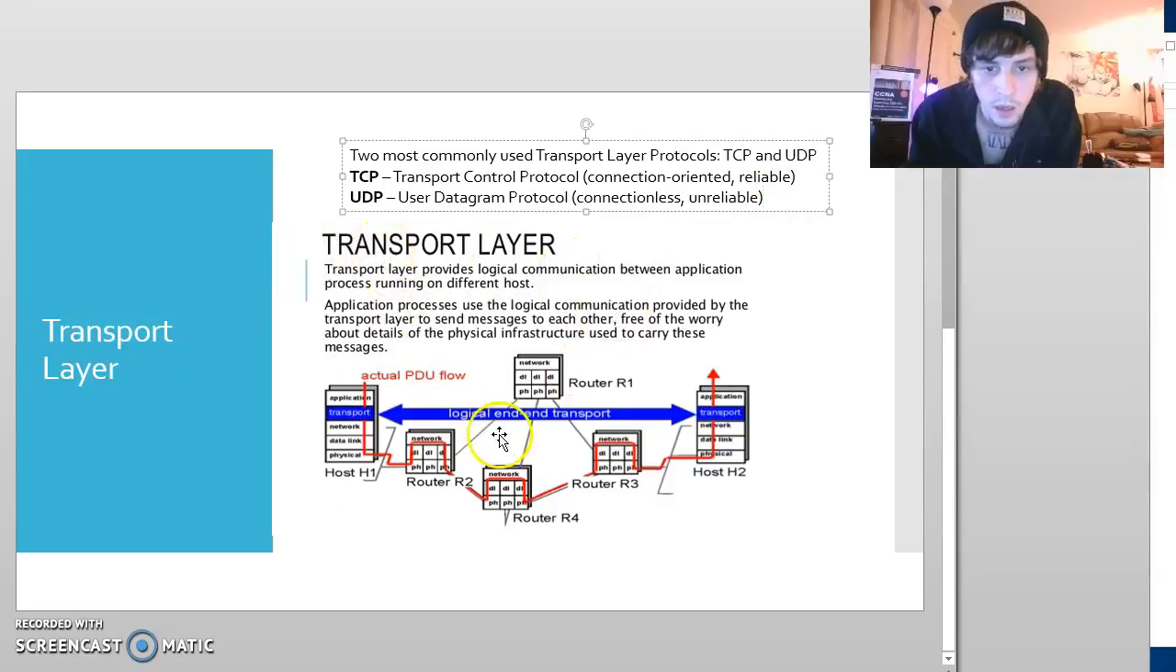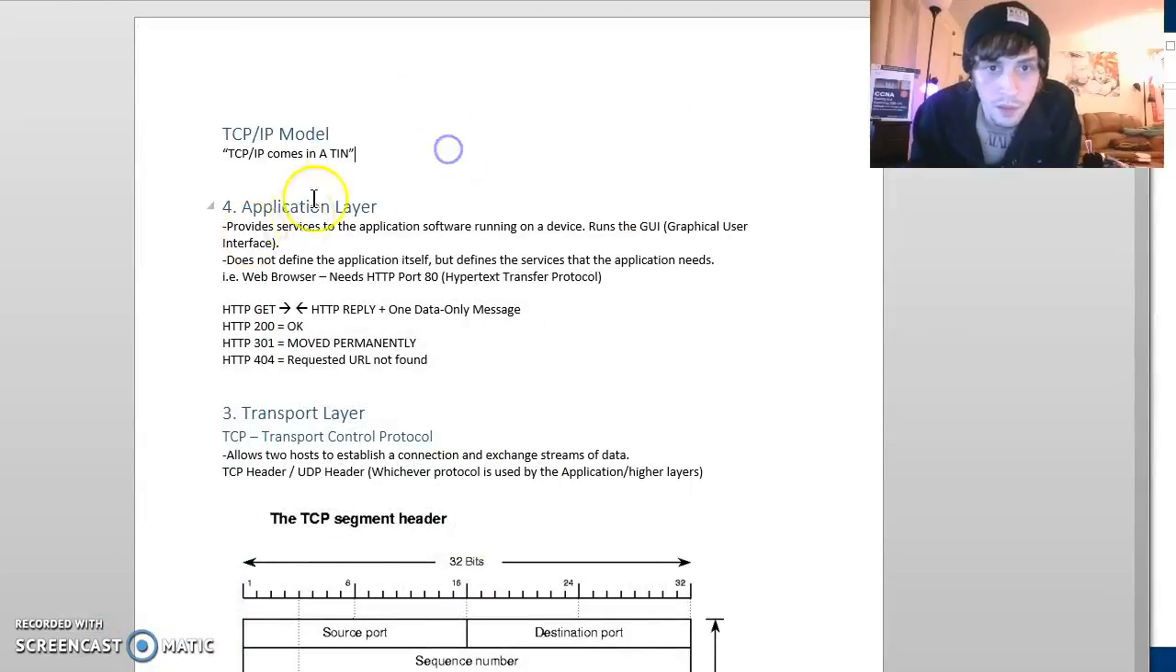So here's a little transport layer communication. I'll talk about that later. Let's jump into this. TCP/IP comes in a 4-layer model: A, application; T, transport; I, internet; N, network.